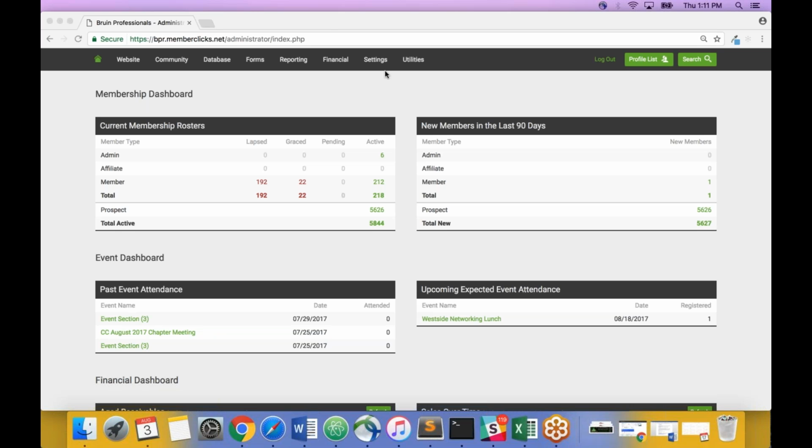So we're just going to start off by talking about this home page. You guys have seen when you've logged into the back end of this site, this is the page that you're brought to. I'm just going to quickly review what these different dashboard areas are used for. The first is the membership dashboard.